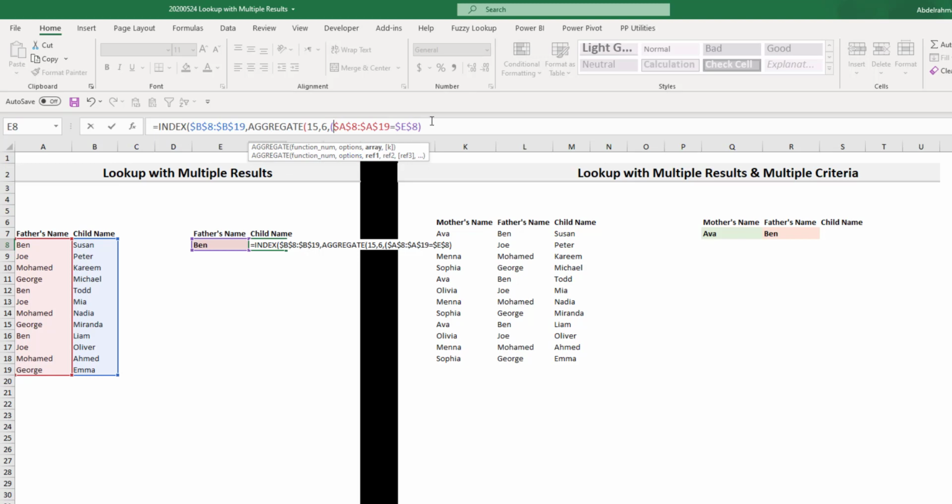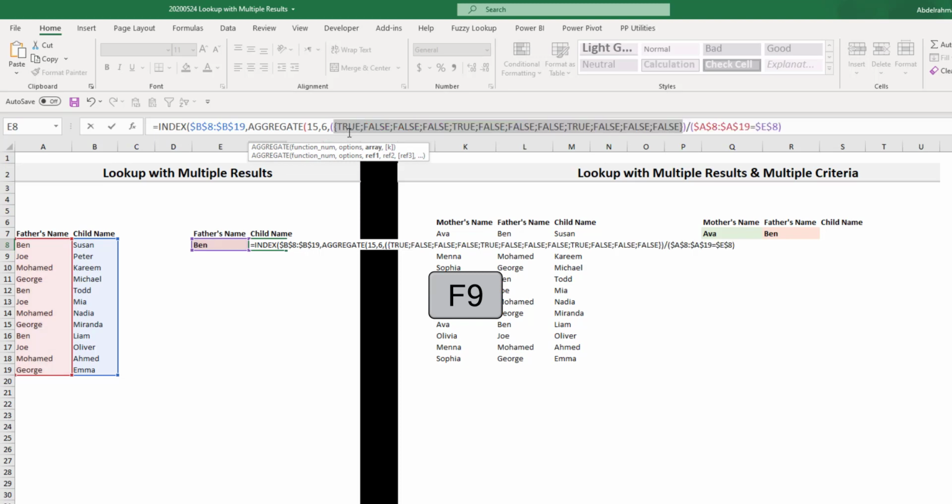And for this array here, for the aggregate function, we're actually going to also divide that. So we're going to divide this array comparison operation by itself. So why are we going to do that? Because this comparison operation here that we have, if I highlight this and press F9 on my keyboard, is going to give us values of true and false.